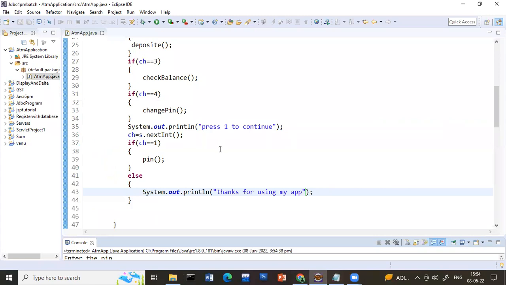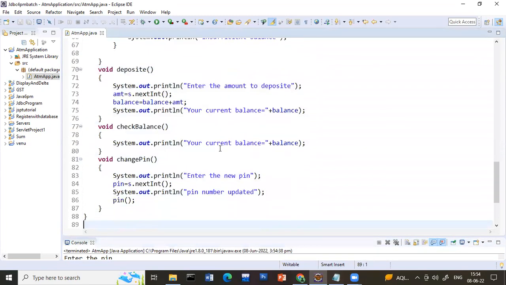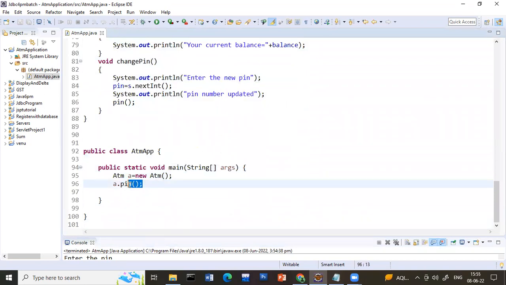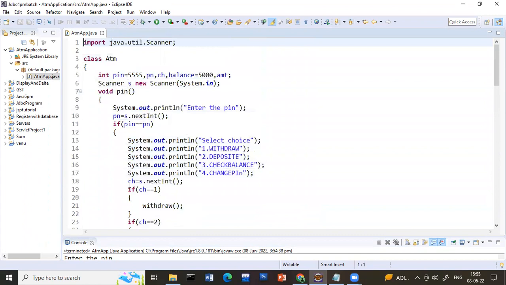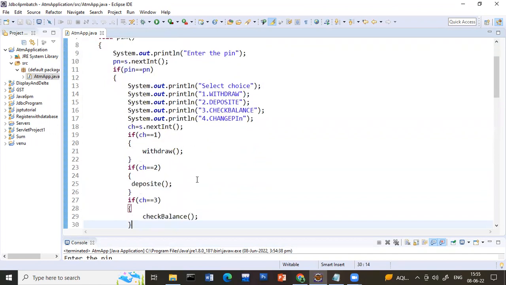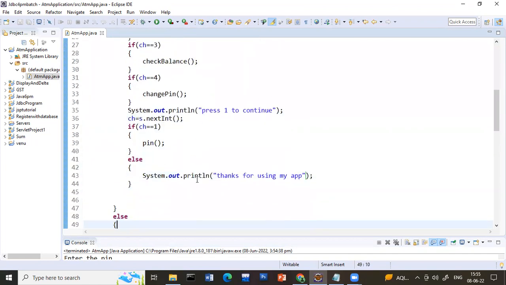So I hope everybody is clear. Once again, if you want the complete flow, observe very carefully. The program starts from main. I'm calling the PIN method. The PIN method will come inside this one. If my PIN is valid, it will show me 4 choices. If I say 1, it will call the withdraw logic. 2 means deposit, 3 means balance, and 4 means change PIN.